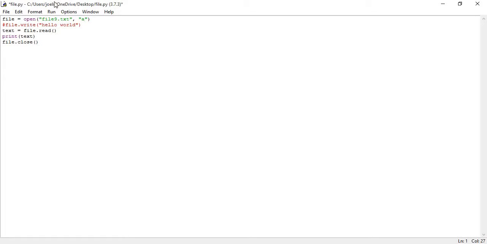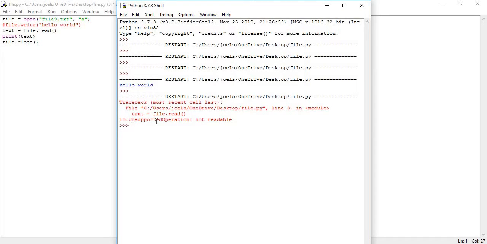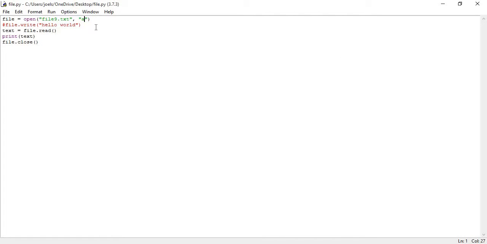And try to do read. So if I try to do read now in A mode, it doesn't work because it's not in read mode. So if I do A plus, it's actually going to be able to write in the file and also read the file.